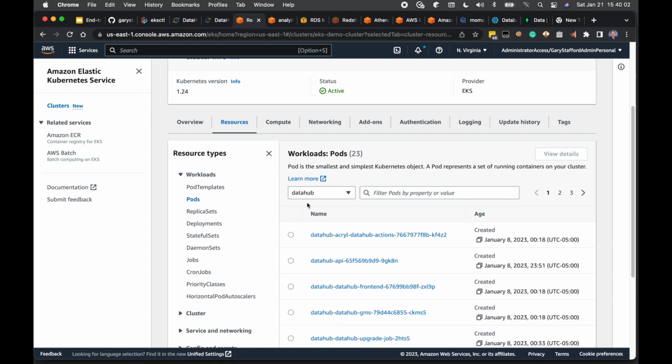So within the DataHub namespace, I created a separate DataHub namespace in order to deploy everything. And we can see we have a total of 23 pods. Now, those aren't all running pods. Some of those are part of the setup job. Some of those failed. Some of those took a while to succeed.